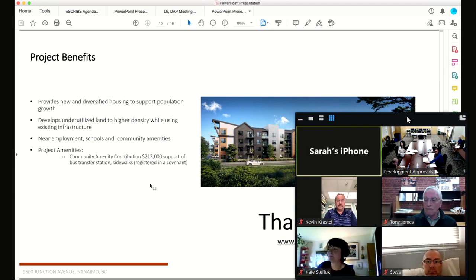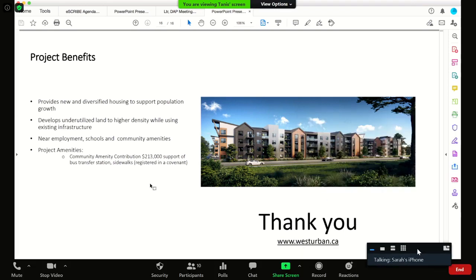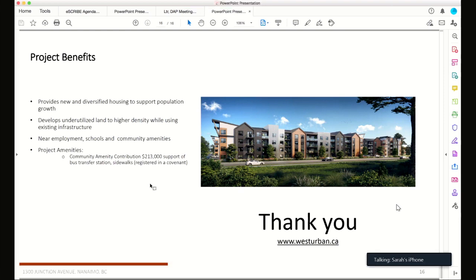Yeah, just to wrap up. Similar to last time, thank you for your listening. The development at 1300 Junction Avenue will provide much needed new and diversified housing in Nanaimo. Approval of this site will enable the development of underutilized land while using the existing infrastructure. It's located near employment centers, schools, and community amenities, and therefore will be a prime rental location. And proceeding with the development will also contribute $213,000 as part of the community amenity contribution. So we're available to answer any questions you might have. Thank you very much for listening.